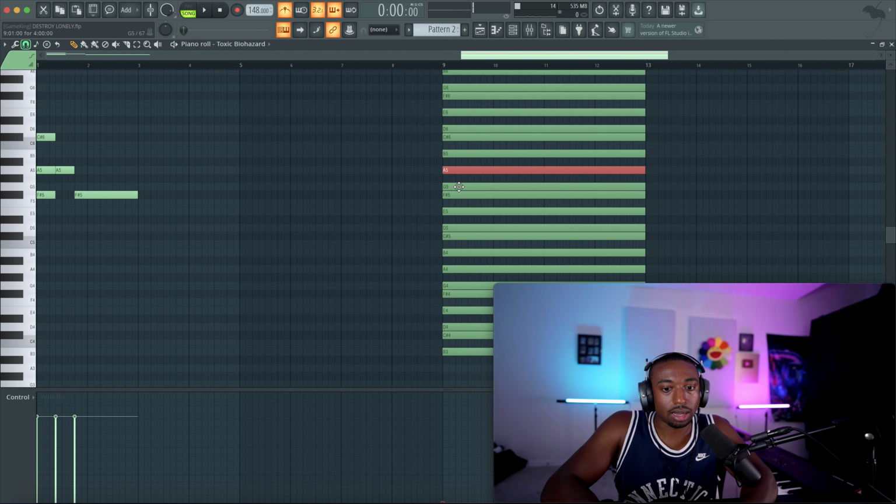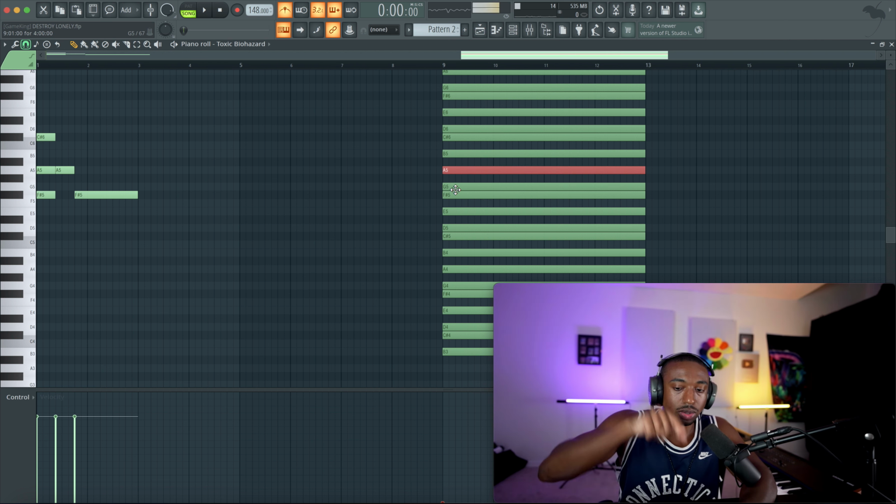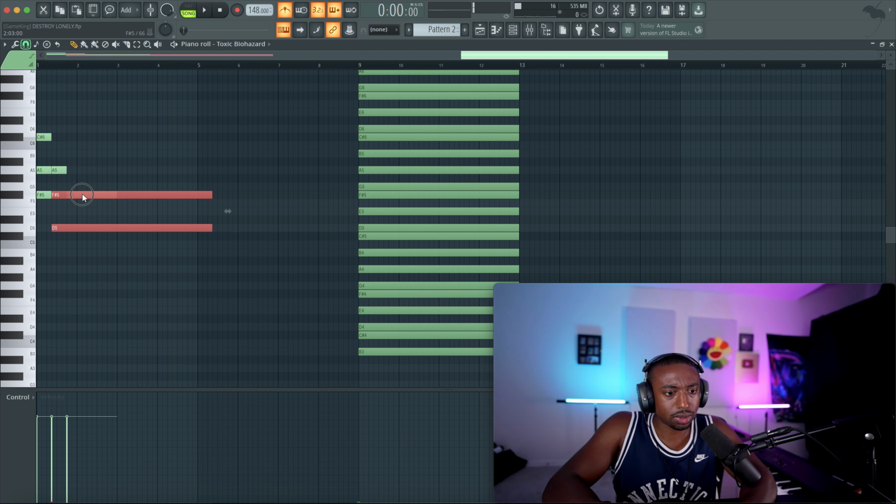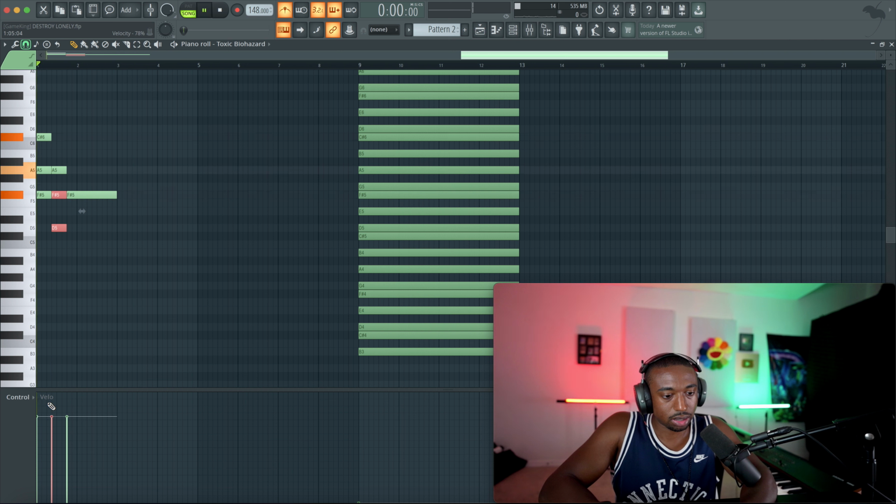Nextly, let's go to A. We're going to skip G. Again, skipping the notes going down the scale. So A, skip G, go to F sharp, skip E, go to D. All you got to do is pull these notes over, hitting Shift. And again, just restore the velocity by hitting Alt, left click.